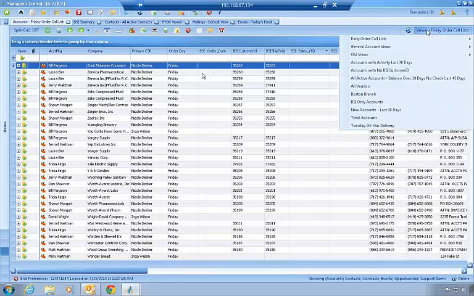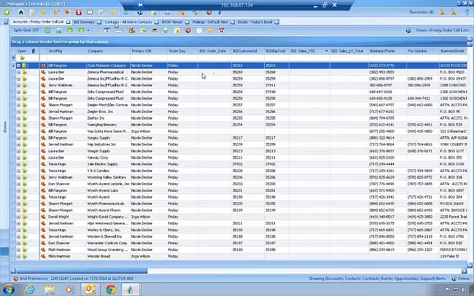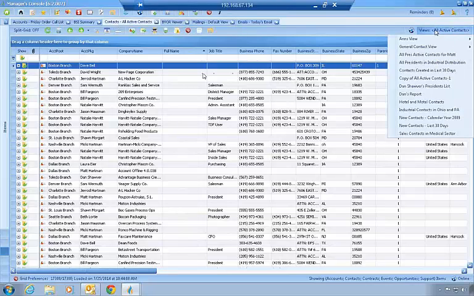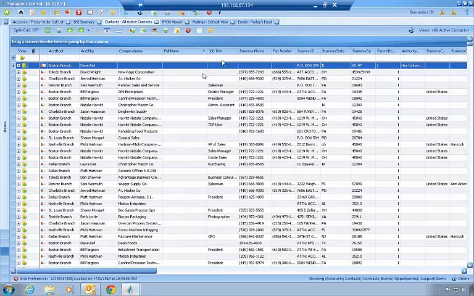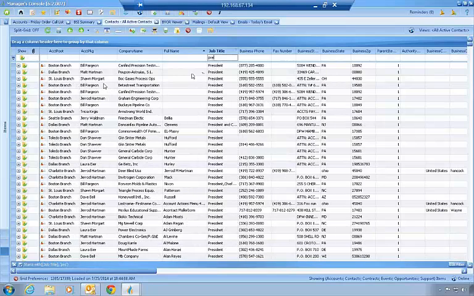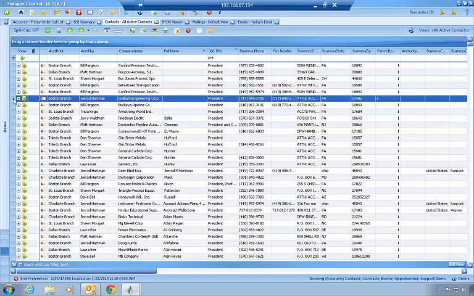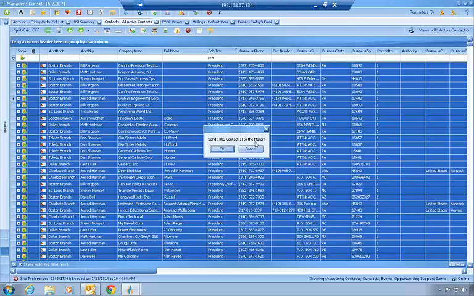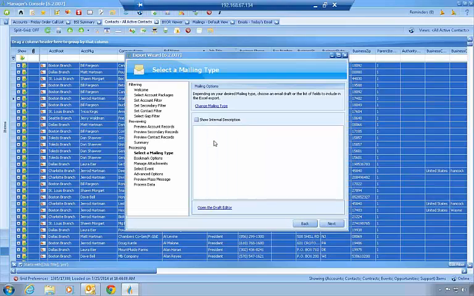I have access to all of our contacts. So if you want to manage your contact lists and be able to generate email campaigns from here, you can do that. So maybe I wanted to do an executive newsletter and I wanted to send an email to all of the presidents in our company. I can come to our all active contacts, filter on the president, select all of these contacts, and right from here, I can drop all these contacts directly into my mailing application to generate an email campaign.